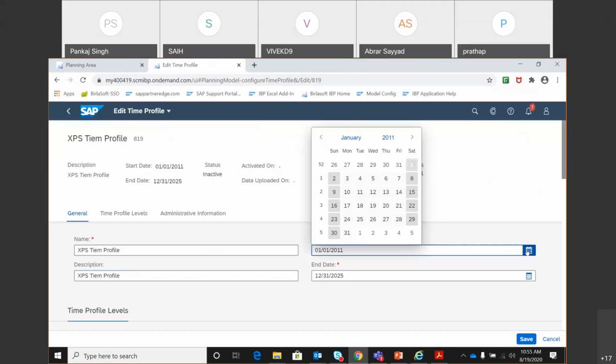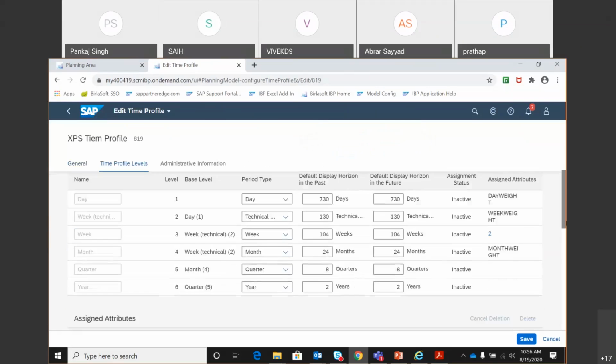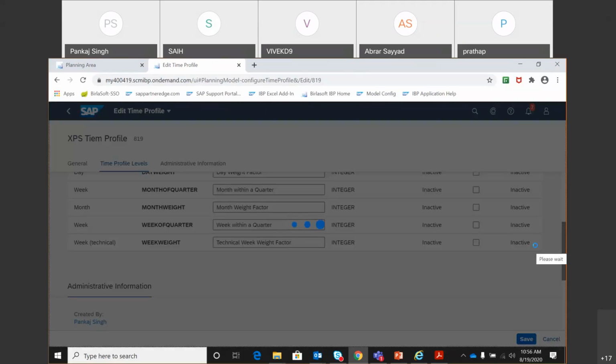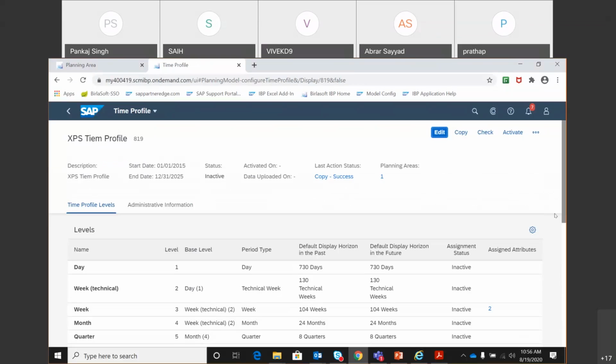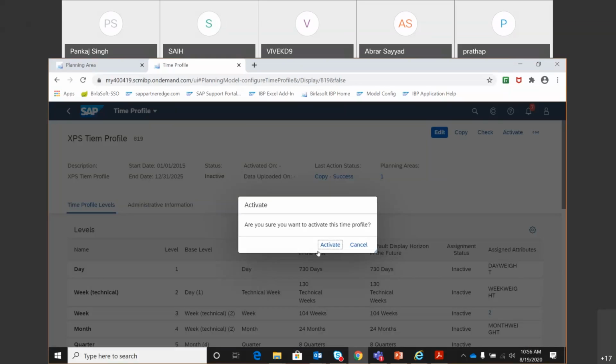Also, there is no need to go back to 2011. I will make it from 2015. 10 years is sufficient. Okay, I save it again. So by default, you can see that it has copied all these details from the standard one. And then the next step is to activate it. So I'll activate my time profile here.